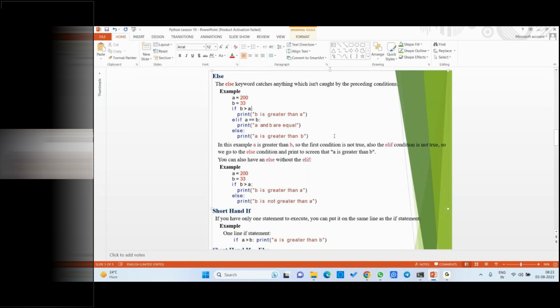So this is the way of using else. That means if any of the above conditions are not true, it catches the last statement, that is else. It goes to the last statement, the else part. This is one way of using else.